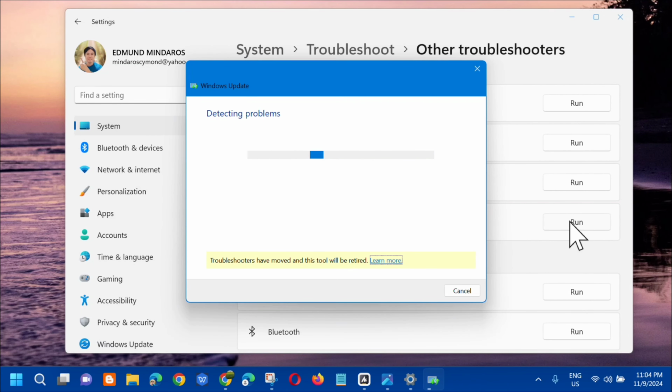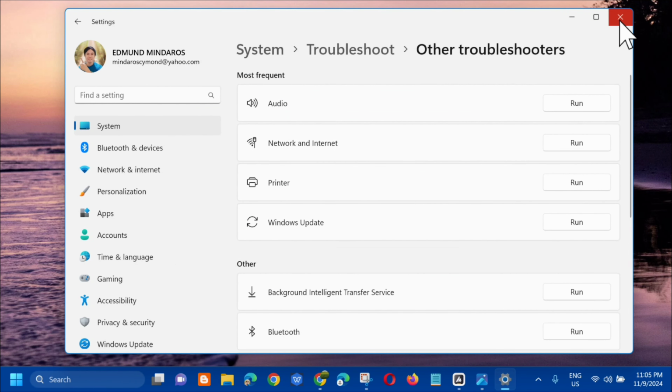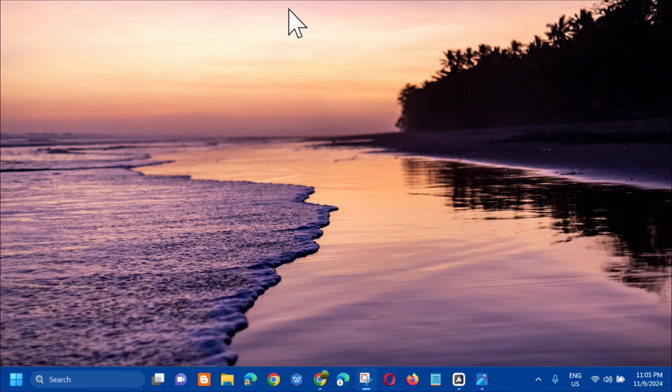And then, wait natin na mag-complete yung detecting problems, initializing, and diagnostic process. And then, troubleshooting has completed. Alright? And the next step, ay kailangan mo lang mag-restart. Okay? So, hope na na-resolve yung problem. But if the error still persists, so ang next solution na pwede natin gawin, so close lang natin itong settings.